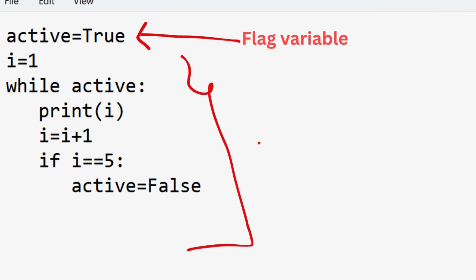To understand this flag variable, let's take an example. active is equal to True, and this active is the flag variable, which we have initialized to True at first, and the value i is equal to 1. Now the program enters the while loop: while active, meaning while active is true. Of course active is true, so it enters the while loop. We print the value of i, which is of course 1, so 1 will be printed to the screen, and it enters the second line.